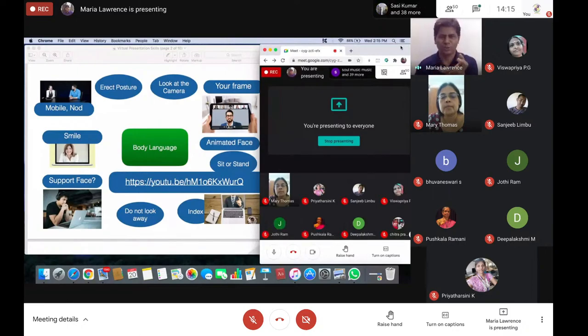I have given one picture where you find your frame over here. Sometimes your frame will look at the bottom. Sometimes your frame will look at the side. And if you are able to keep your frame in such a way that people know you, watch you, and the presentation, both are equally important.